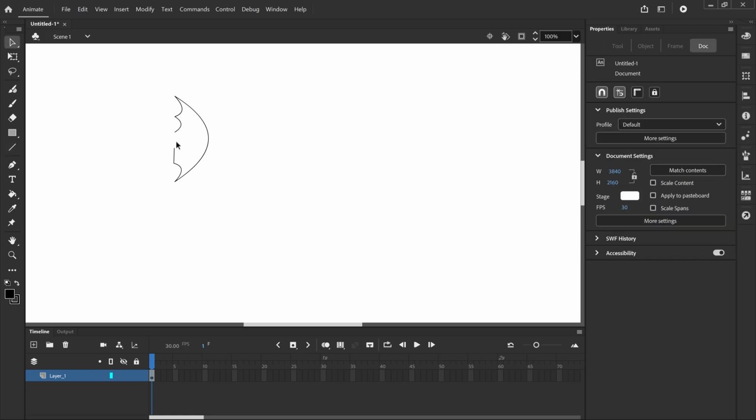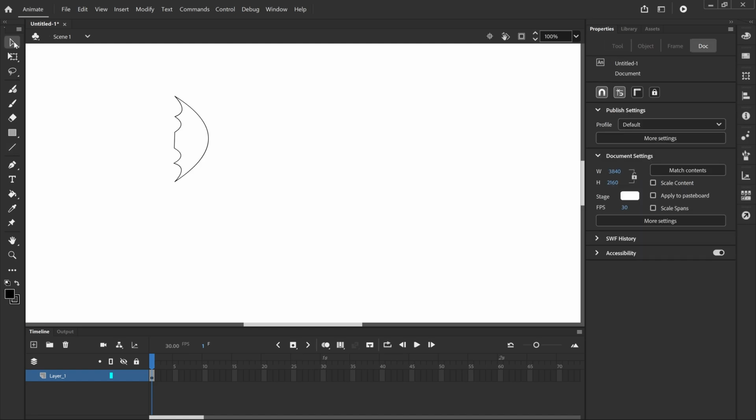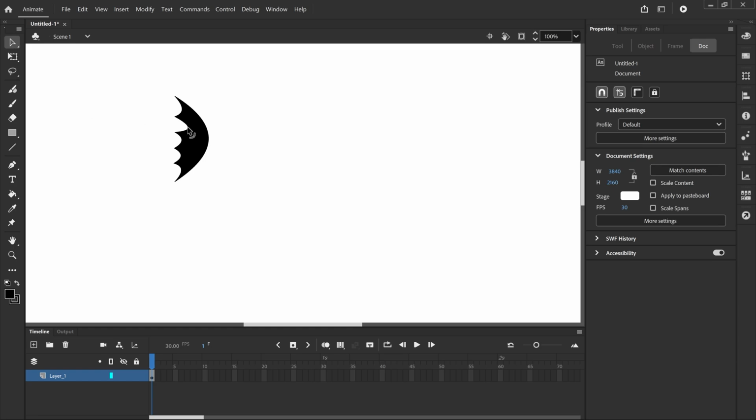selection tool to curve, and one more line between the two, and selection tool to curve. Then I'll use the bucket fill to create a fill there, and I'll go ahead and use the selection tool again to create a bit more curvature. And so what I've done here is I've created Batman's Batarang.